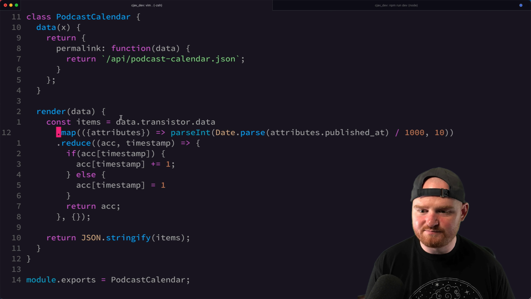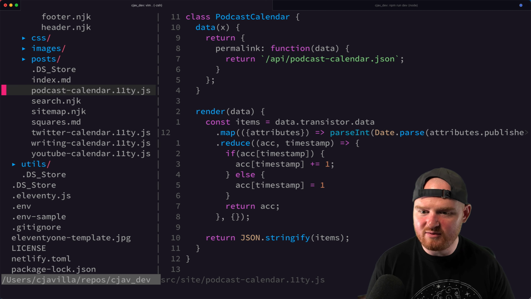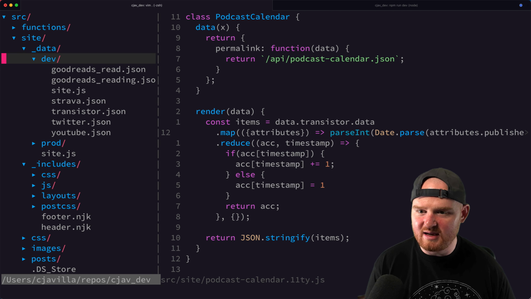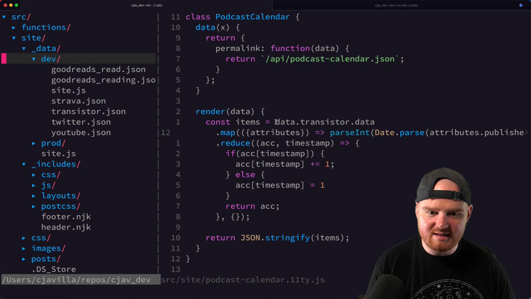Okay, so data.transistor, this is a tool that comes from 11t, I believe. And that's so that you can just access anything that's in this data directory by saying data dot and then the name of the stuff. So in this case, data.transistor should give me back the data that's here in transistor.json.